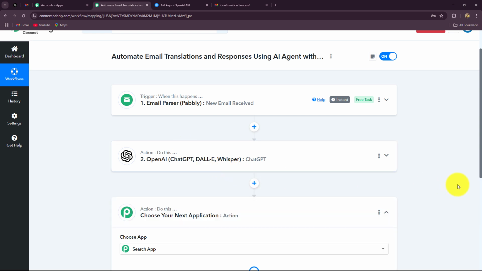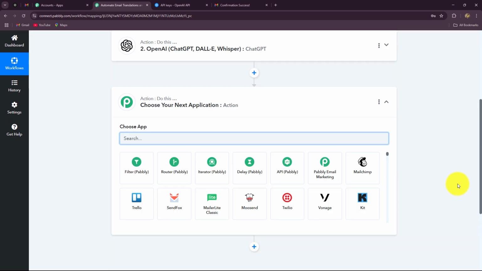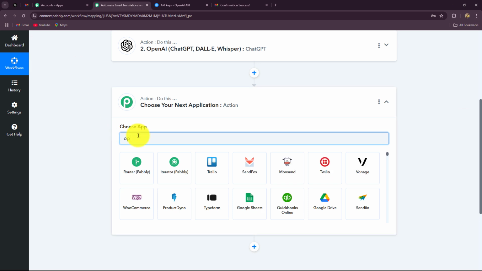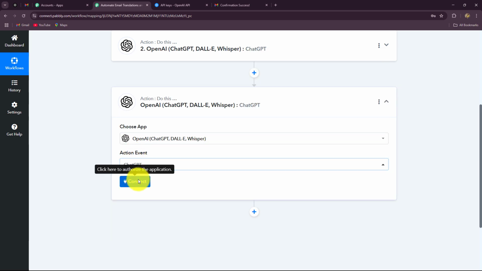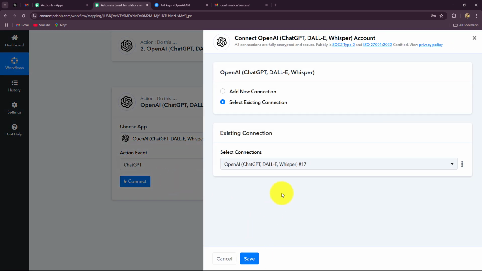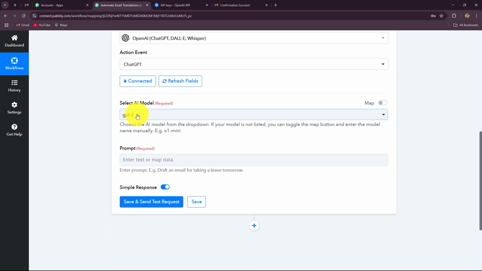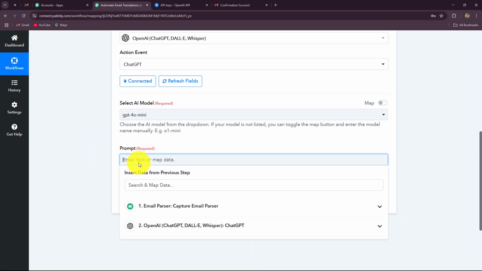First of all, I'm going to translate the inquiry into English. Also, I'm going to detect the language over here. So here again, I'm going to select OpenAI as my action application. Then we will select the action event once again as ChatGPT, and here we will go with the existing connection only. Now, once again, we'll select the model, and here we are going to provide the prompt.